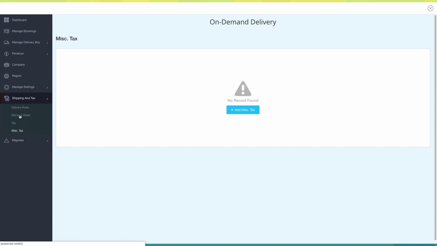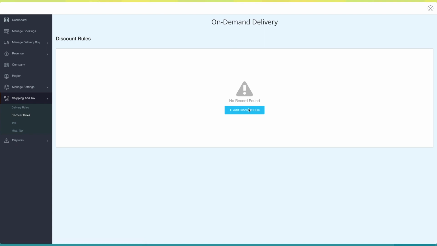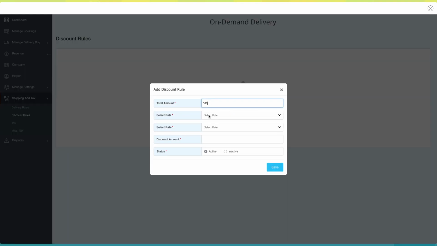Let's add a discount rule for now. Click on Add Discount Rule. A pop-up window Add Discount Rule will open. Enter total amount, select the rule, select rate, provide discount amount, and set the status of the rule as you would like. Once you are finished, click on Save.